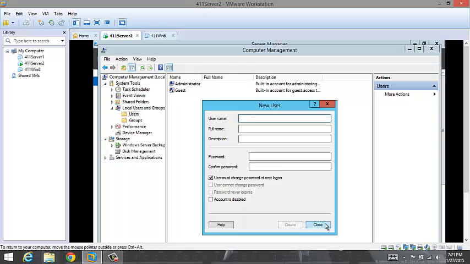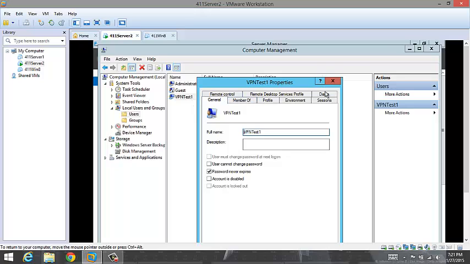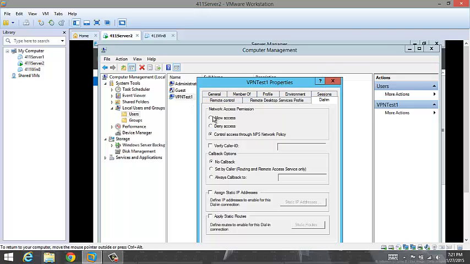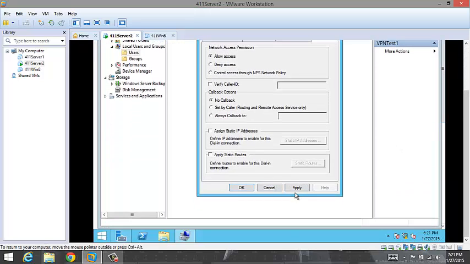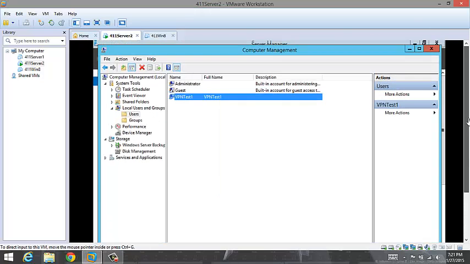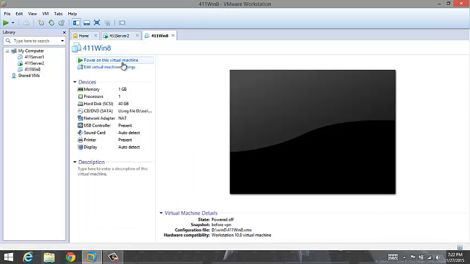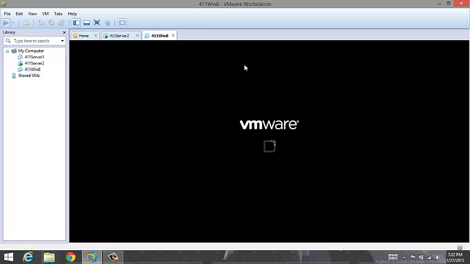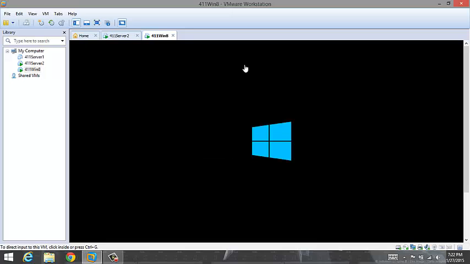And then click close and double click on here, go to our dial-in tab, click allow, and then I'm going to click apply. It just says to click OK in the book. Alright, so close out of that. And that was everything the book says to do on the server side. So let's get over to our Windows 8 PC, which I probably should have powered on. Take just a couple of seconds.